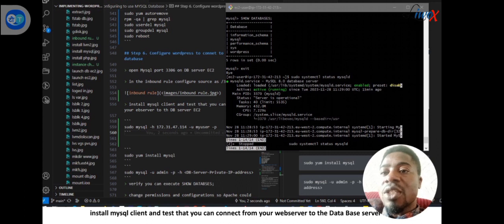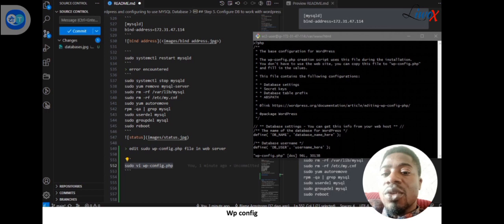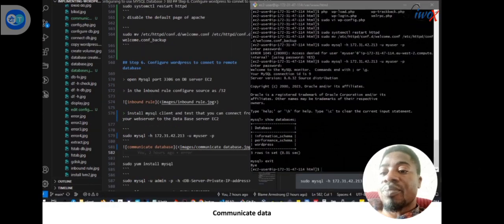And then I checked to see that my MySQL client is receiving data from my database and vice versa. So that's what I checked here: install MySQL client and test that they can connect. And then I configured WordPress. WordPress needs some configuration: the database, secret key, login and password and all that. I had to configure all that so that I'll be able to log in and create a root address. So this shows that the data is communicating.